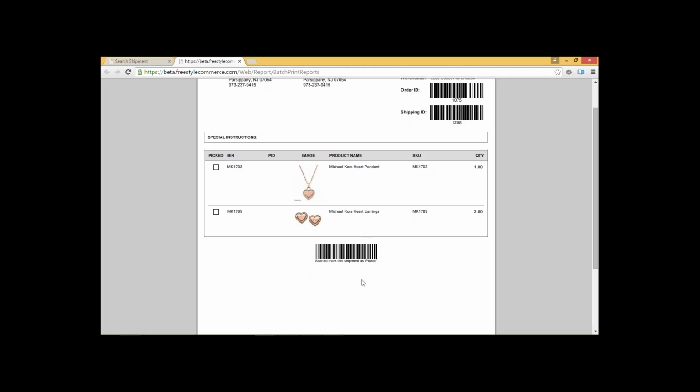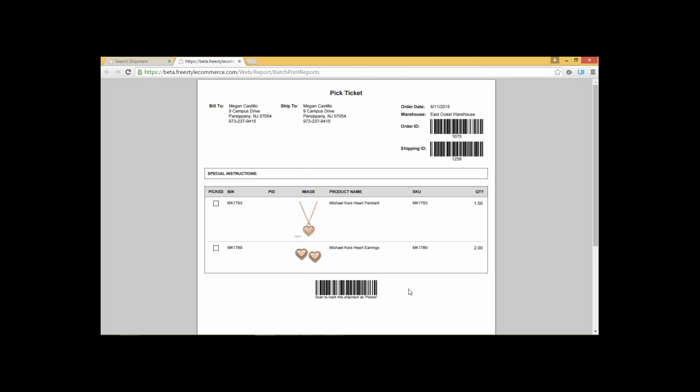Down here is this barcode. It says scan to mark this shipment as picked. So once you've printed out all of your pick lists, you're going to hand them off to the person in the warehouse. They're going to take them and walk around your warehouse, depending on how you have it set up. Maybe they have a bin that they push around. They pick all of their items, and then once they're done, they're going to use their scanner and scan this to mark it as picked and move it over to the ready to pack stage.